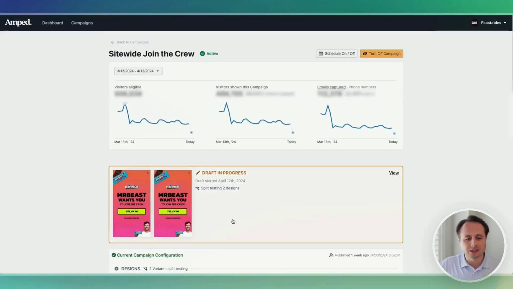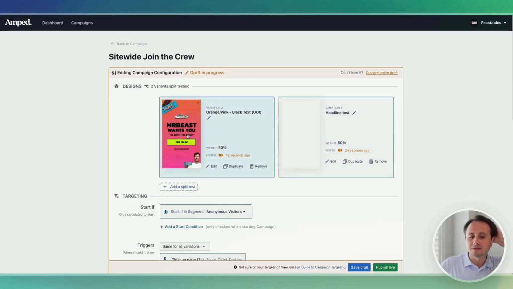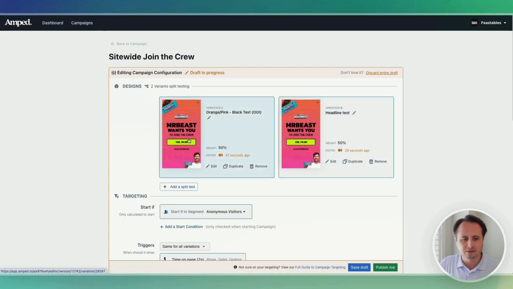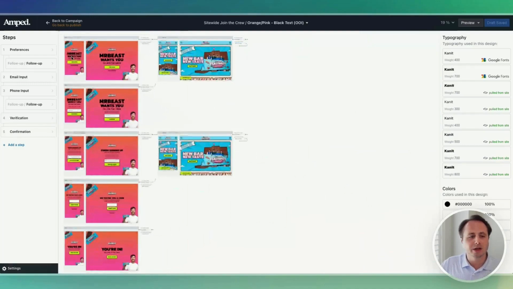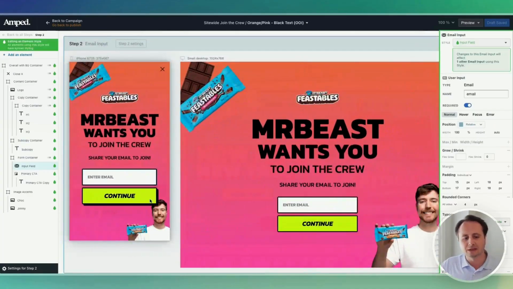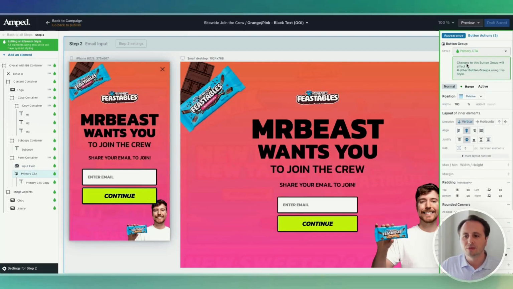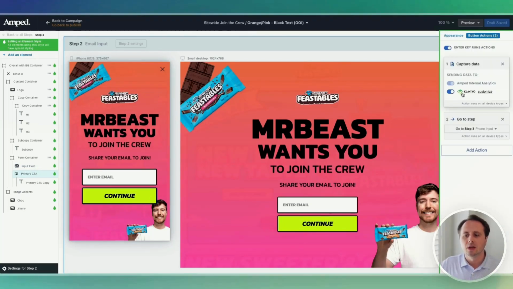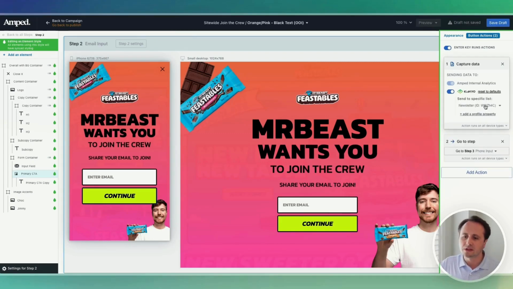Okay, talking about integrations. Let's say we were offering something different. So if this were maybe a discount, hey, you've got 5% off versus 10% off, and we wanted to adjust where it's sending for integrations, we can go to the step that captures data. So here we've got email. And if we go to our button actions, we're sending to the default Klaviyo settings that we have in the account. If we change this and hit customize, we could send it to a different list or adjust profile properties.